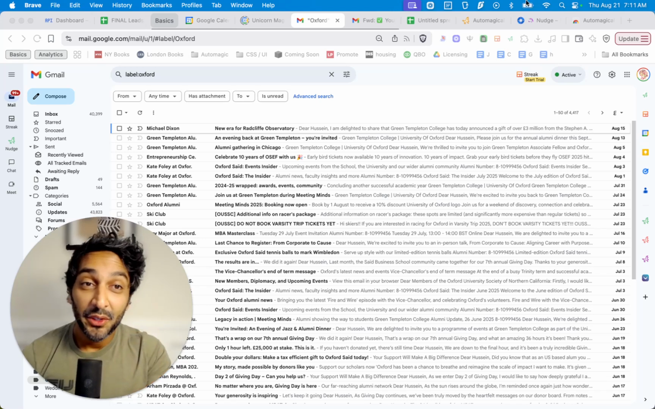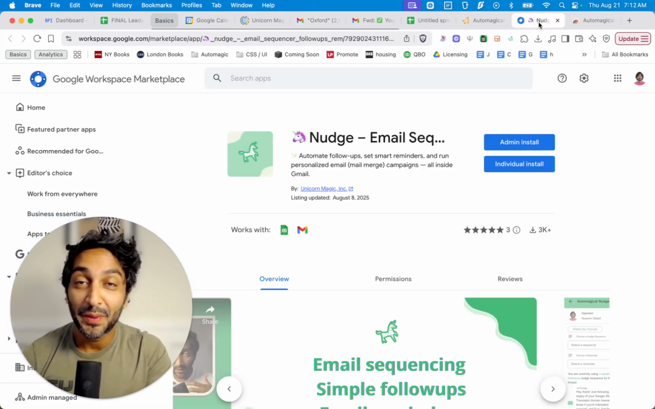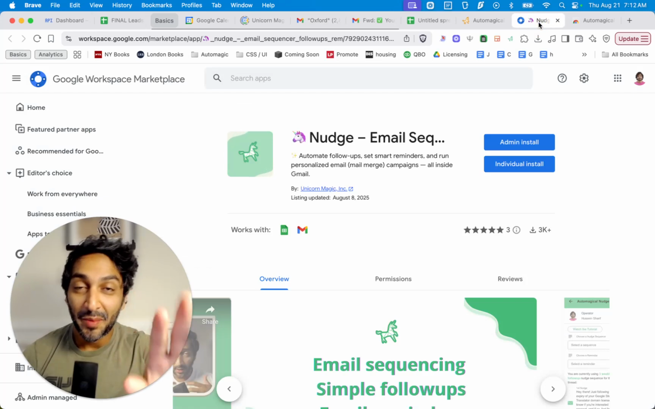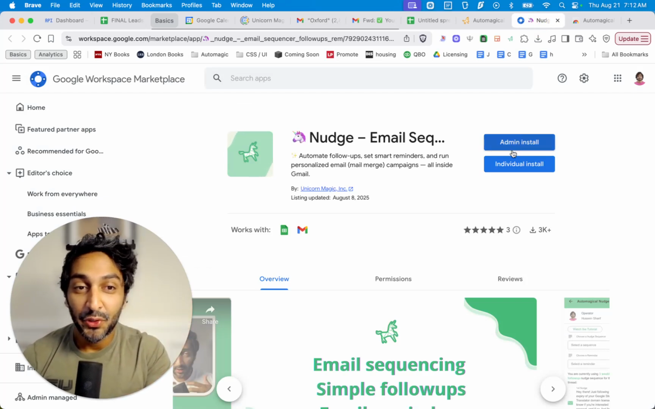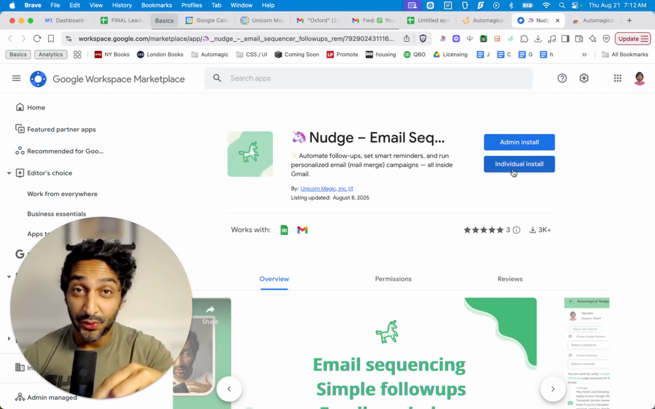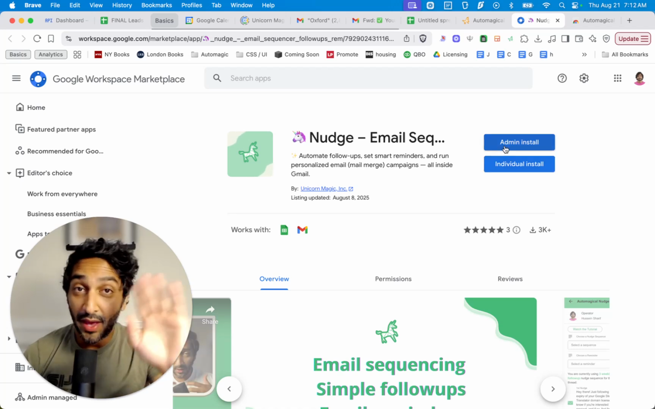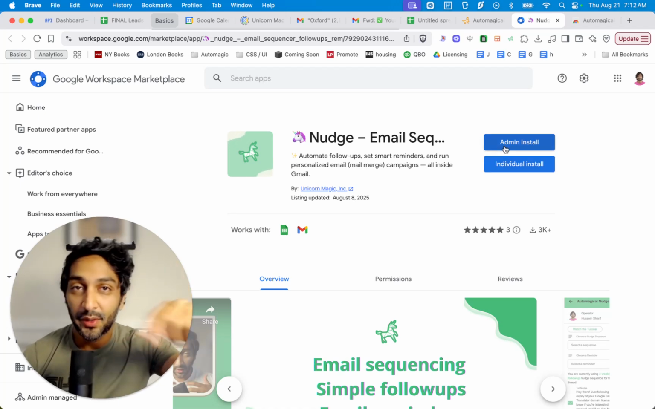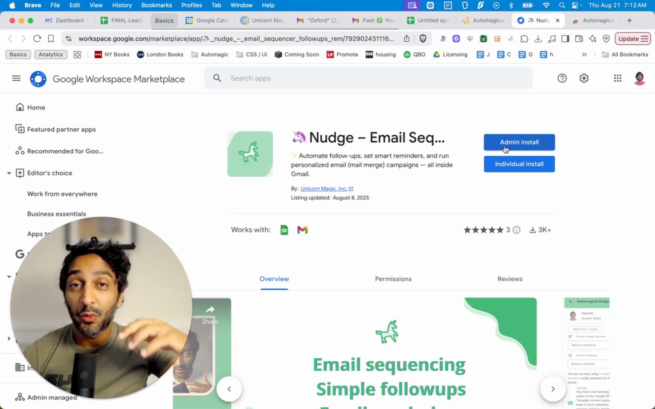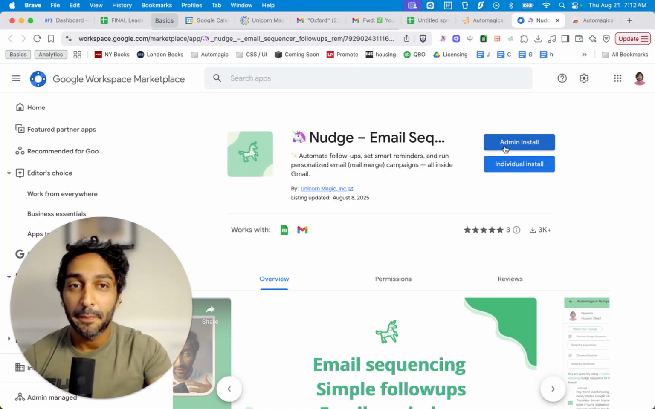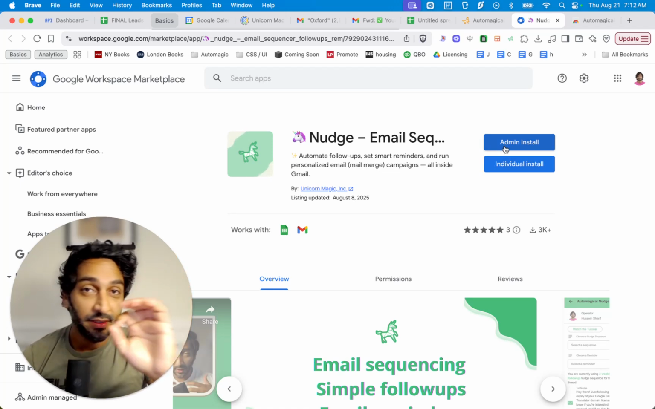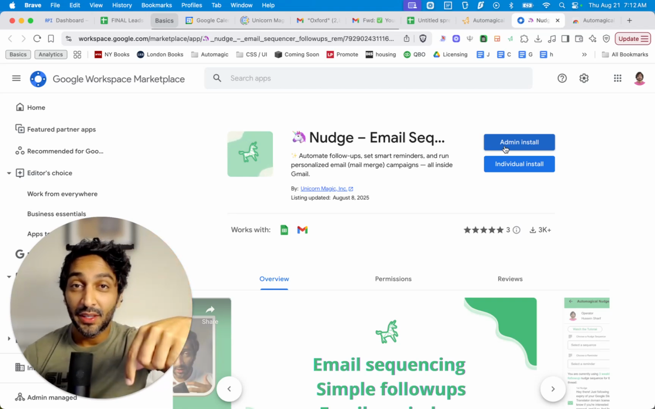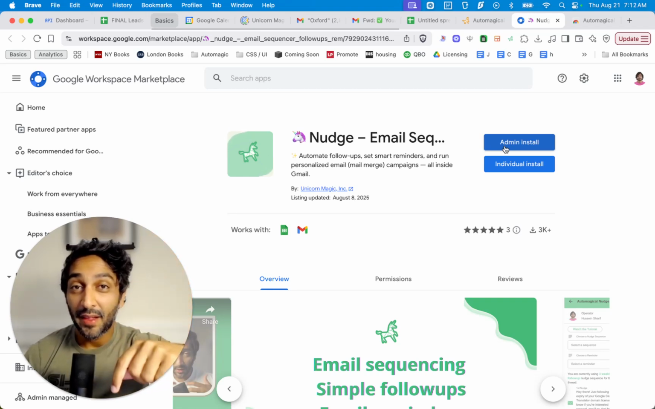Number one, you actually have to go to the Google Workspace store and install Automagical Nudge, which you can do here. If you do an individual install, it'll install just for you. And if you do an admin install, if you have this option, it will install for your entire company. That means everyone in your company will be able to see the icon and start using it. Okay, so that's step number one complete. The link is down below if you do want to install it from that link.